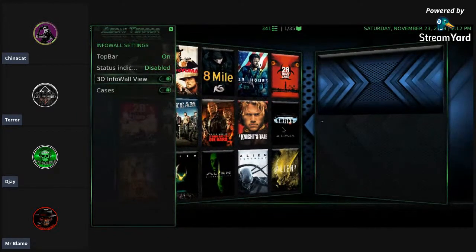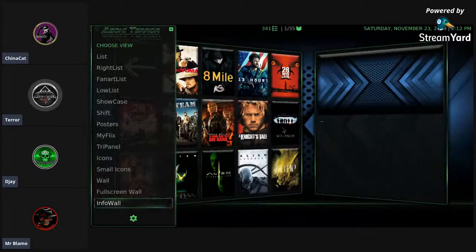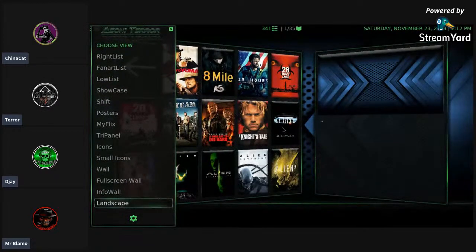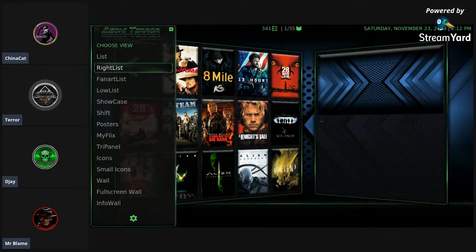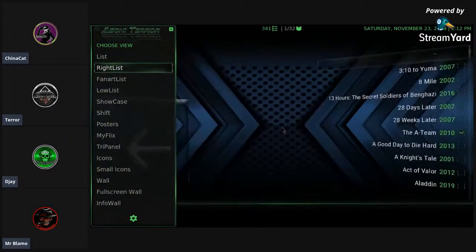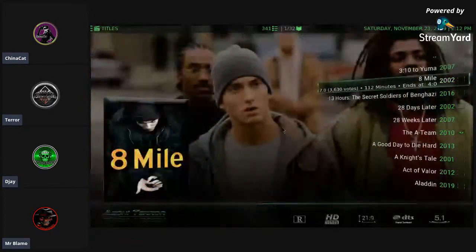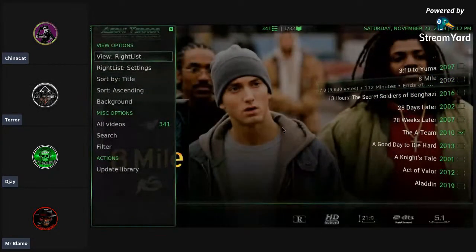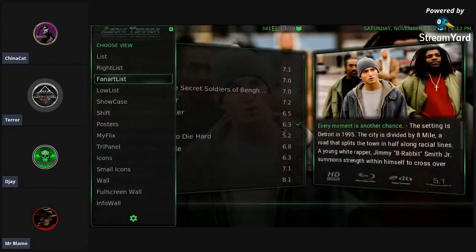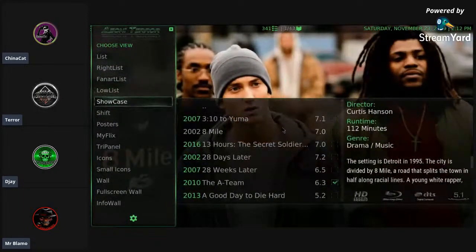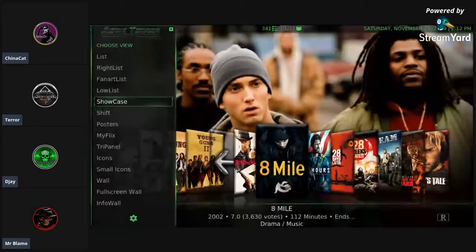That's awesome. And you get that for each view. So I might as well, while I'm here, quickly run through the views. So that's list. Here's list view. Right list. Let me just go and get this onto a movie so you can actually see what it looks like a little better. Fan art. Low list. And there are settings in all these views, some of them change the way they look quite a bit, and some of them not so much.